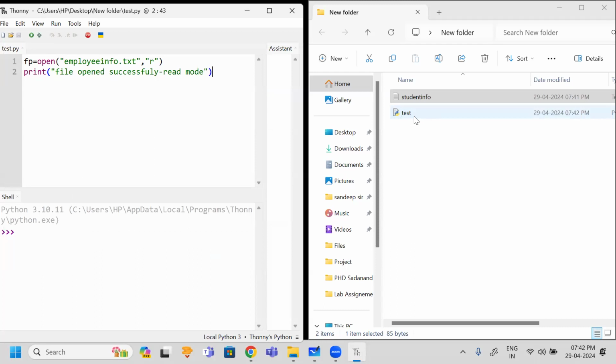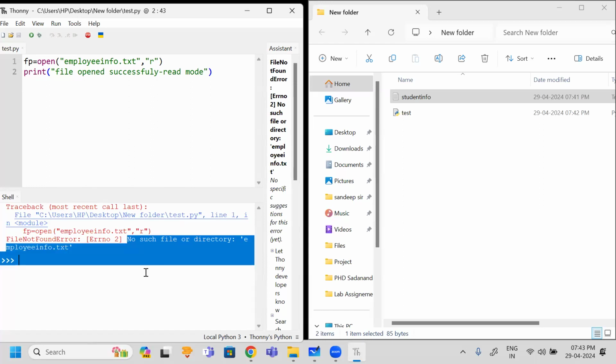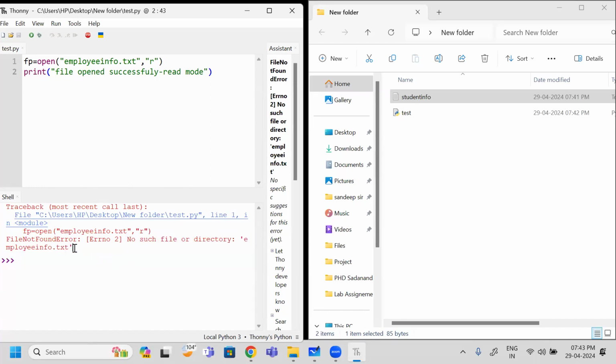Now I want to run this program. Let us check whether it returns an error or not. When I run this one, can you see an exception like file not found error? Yes, no such file or directory. employee-info.txt is not available. What is this? This is one of the exceptions. So did you understand what happens when I write any file name which does not exist? Yes. Now I want to write the file name which is already available.